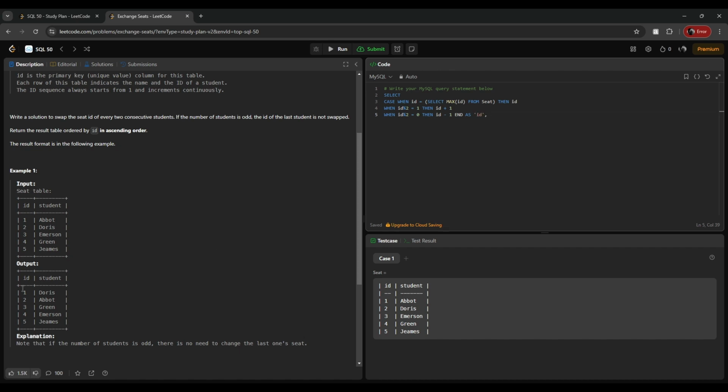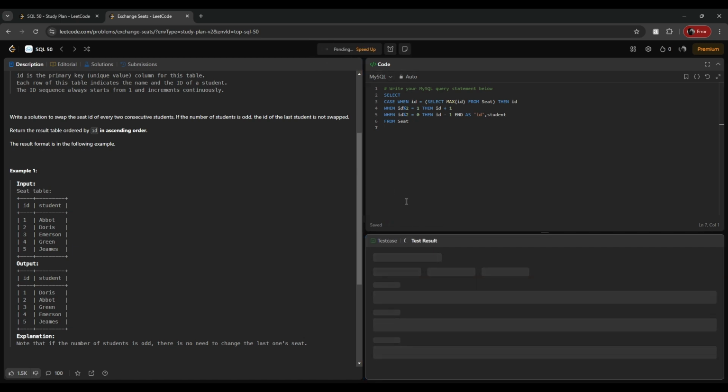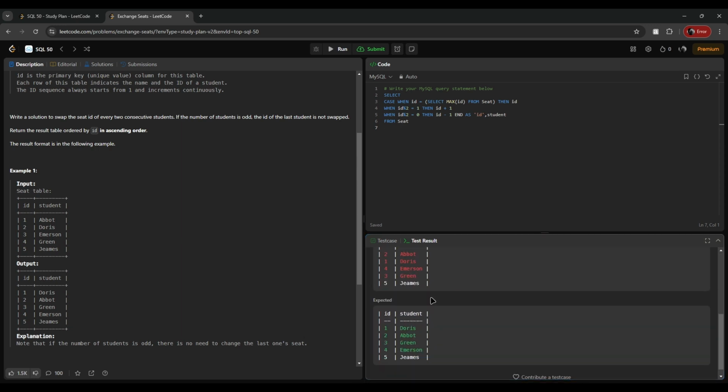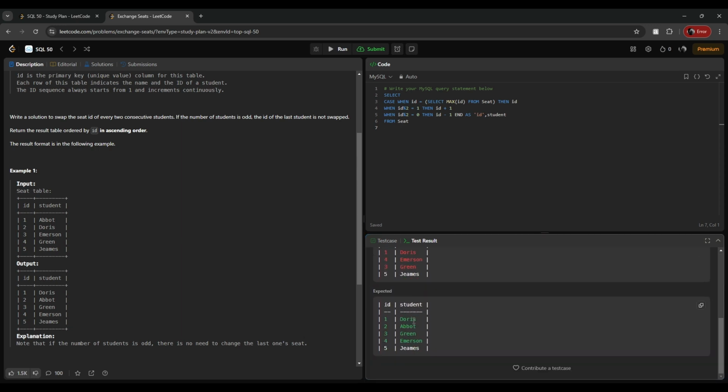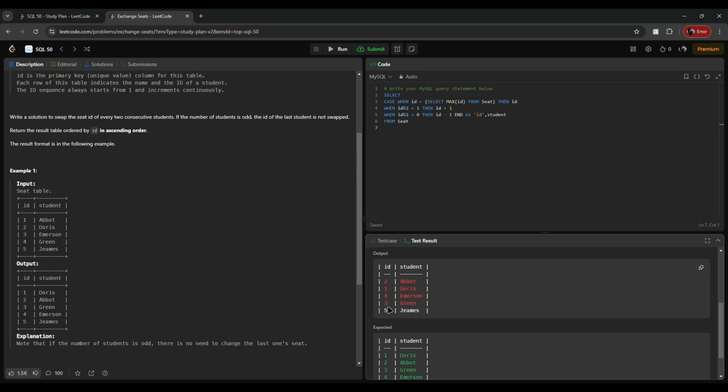Now we want the student column. So we will simply select the student from seat. Do we need to order the data by ID? Let us see what we are getting right now. As you can see here, we are getting this. So we need to simply order our data by ID. Okay, as you can see, the data is swapped.